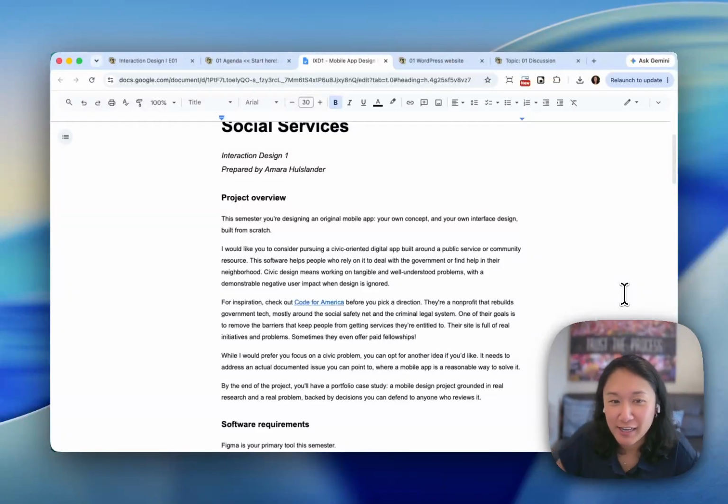This stuff is always happening in real time in your city. So there's just such a wealth of information that you can use as a basis for your design work. That's why I've chosen this as the theme for Interaction Design 1. So you can give this a read, and if you have any questions, please feel free to reach out.